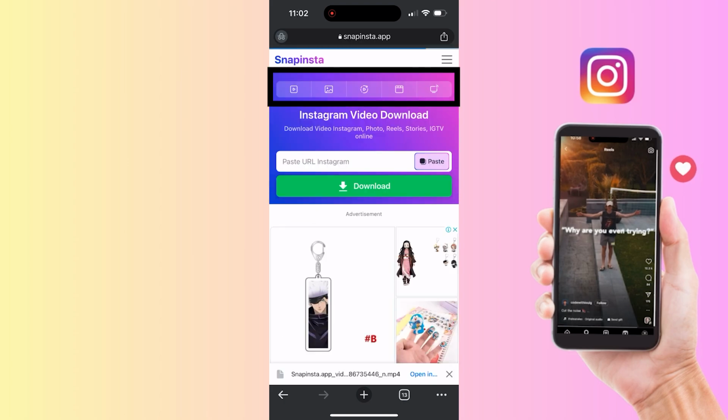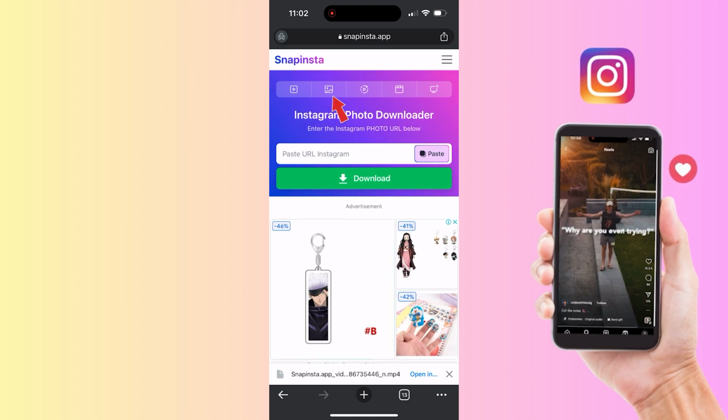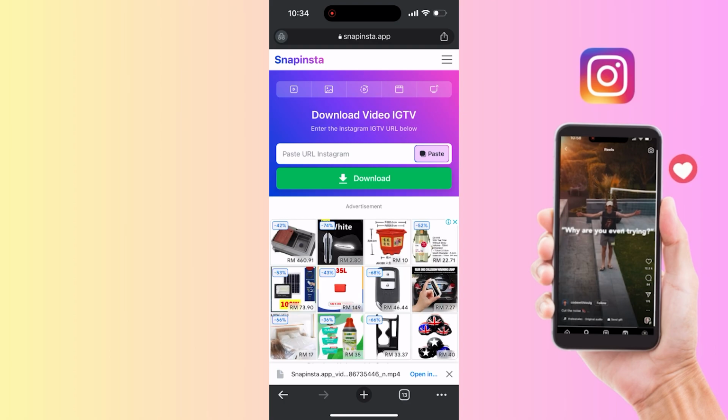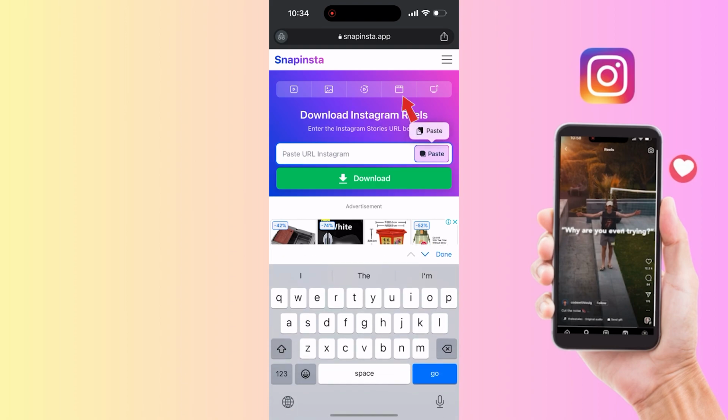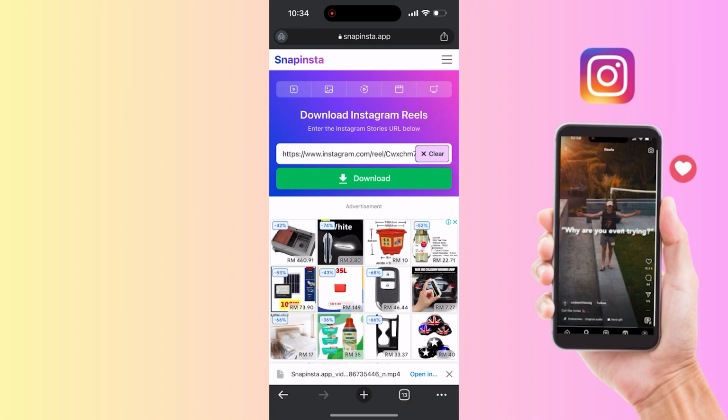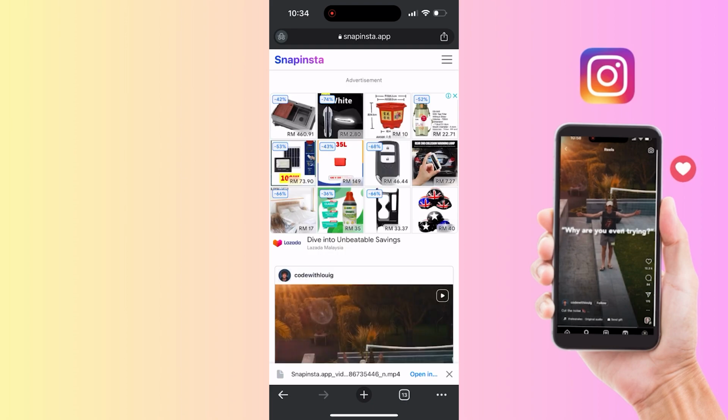Here you can see multiple options at the top depending on what you want to download. There's a downloader for Instagram video, Instagram photo, Instagram story, Instagram Reels, and IGTV. Since I copied a Reel from Instagram just now, all I have to do is paste the Instagram Reel URL link that I've just copied over to this section here. And now hit download. It will pull up the specific video or Reels.